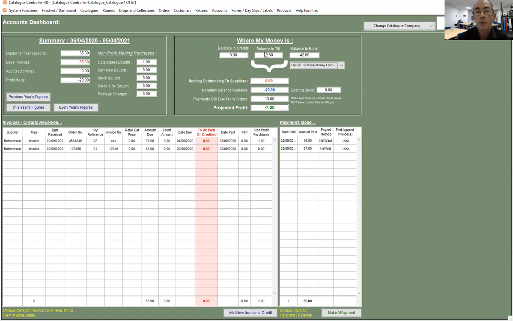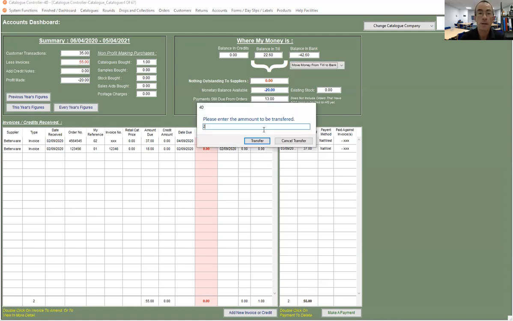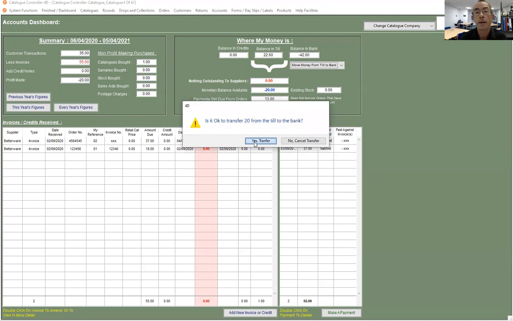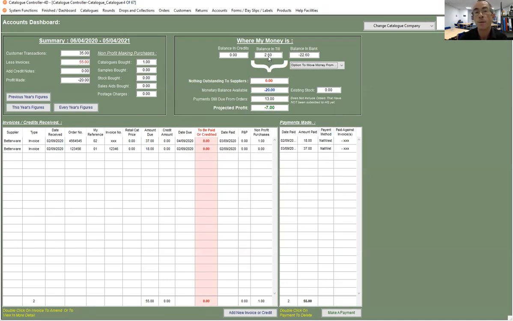Now, as we're taking orders, our cash in our till is going to increase and increase and increase, and we need to transfer that money over to the bank. So we simply say option to move money, and we move money from the till to the bank. So if I'm going to say, right, I'm going to the bank and I'm taking £20 cash and cheques from my till, and I transfer it to the bank, so I've now got £2.60 left in my till, cash on hand, if you like, and I've now got minus £22.60 in the bank. So obviously, as we get more orders, we transfer it to the bank, so we start to get into a credit. And you can see here, our projected profit for the business so far is minus £7 from our customer transactions of £35.